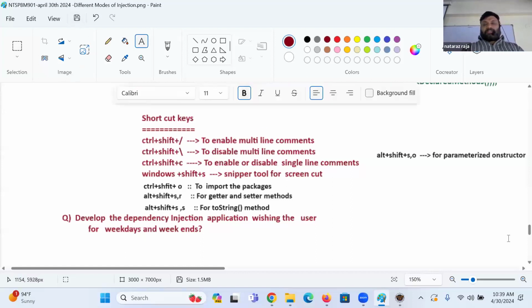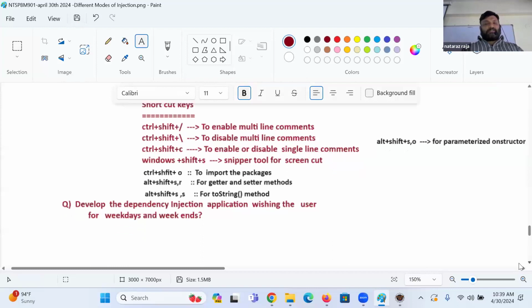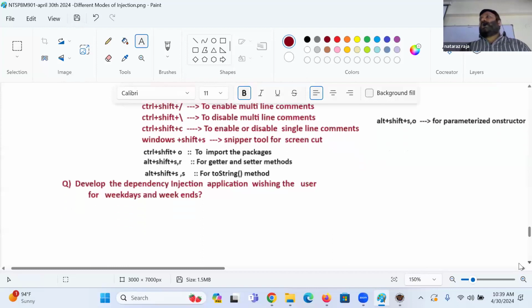Again I am asking, what is the fastest injection? Constructor injection. Regularly used injection means field injection. Best injection is, now you got the clarity, boss. So this is about our different modes of injection.